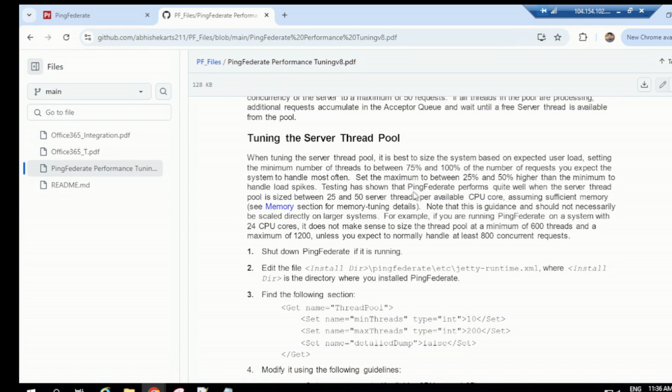Testing has shown that PingFederate performs quite well when the server thread pool is sized between 25 and 50 server threads per available CPU core. So if you are using 2 CPU cores, you can take 50 and 100. If you have 1 CPU core, 25 and 50. If you have 8 CPU cores, it depends, something like 200 to 400. So PingFederate performs well in that scenario, right?